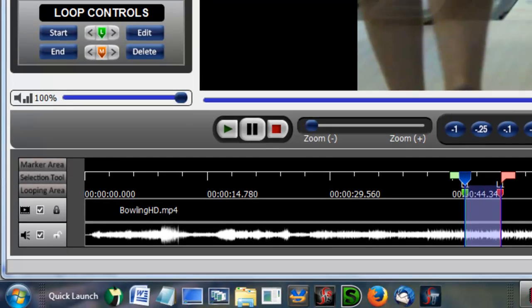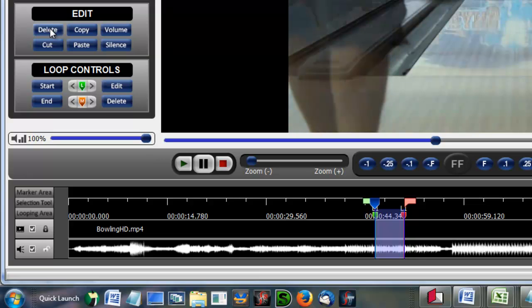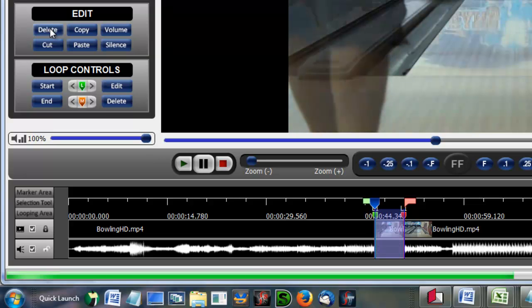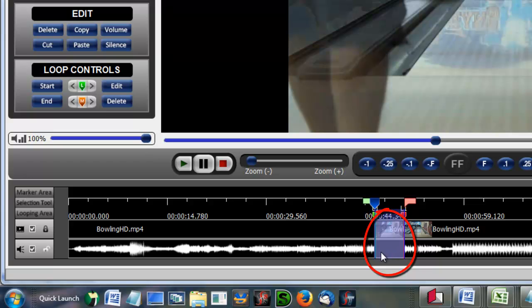I've selected it. Let's go ahead and select the delete button. And as you can see here on my screen, the audio is now gone. So that's the first thing that we can do.